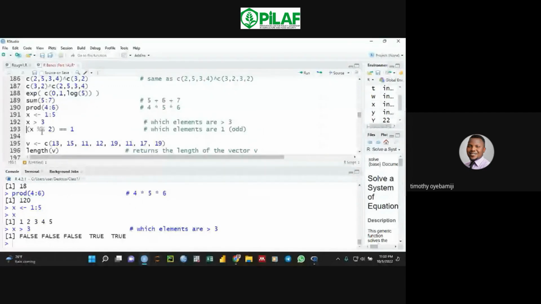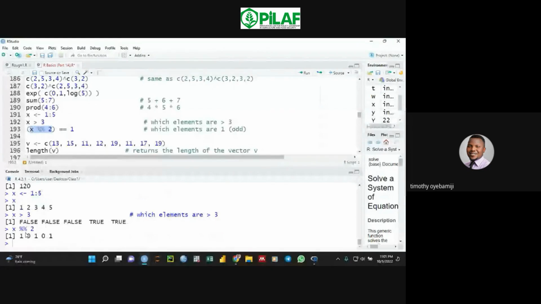And here again, the modulo operator gives the remainder. So x divided by 2, remembering x is 1, 2, 3, 4, 5. 1 divided by 2, the remainder is 1, the 1 still remains, and 2 divided by 2 has no remainder, that's 0. Let me run this first so that you see what we'll have. We have 1, 0, 1, 0, 1. That's 1 divided by 2 remains 1, 2 divided by 2 remains nothing, 3 divided by 2 remains 1, 4 divided by 2 remains nothing, 5 divided by 2 remains 1. So now we are asking, are they equal to 1? We should have true, false, true, false, true. Okay, I'm going to run that: true, false, true, false, true.